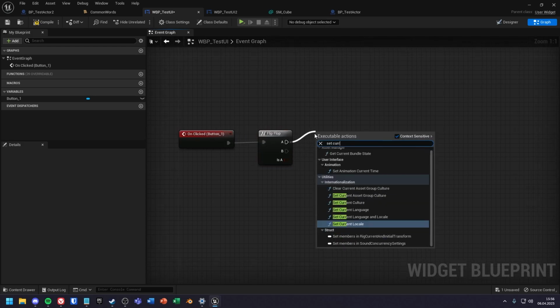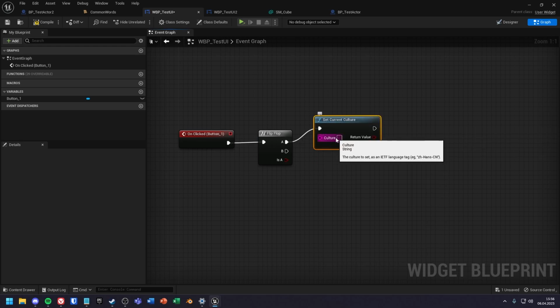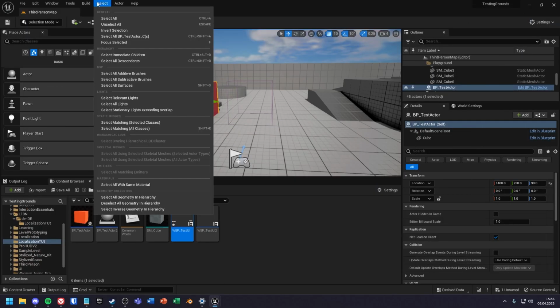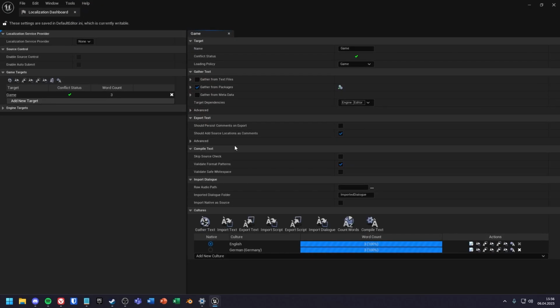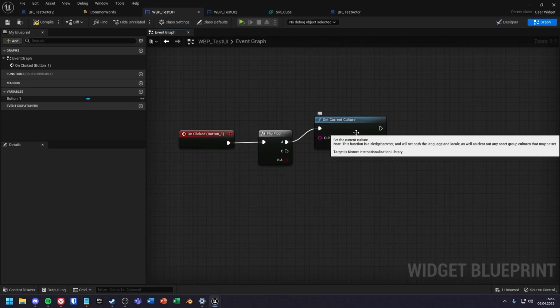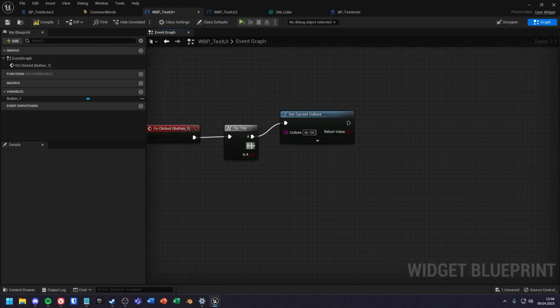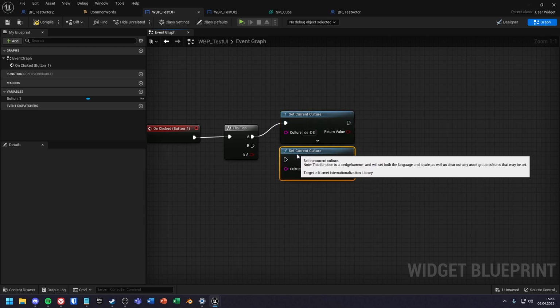At the A output of the node, I create a set current culture node. You can find the culture in the localization dashboard if you hover over your language. For German, the culture is DE-DE, and for English, the culture is EN. Again, in the blueprint, I used DE-DE for the culture. And for the B execution, I set the culture back to EN.